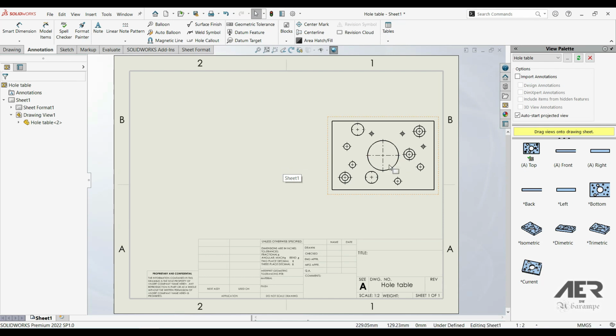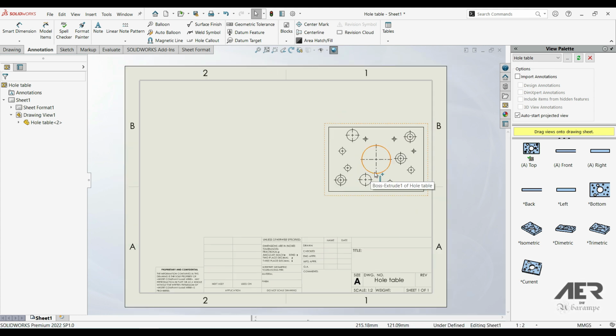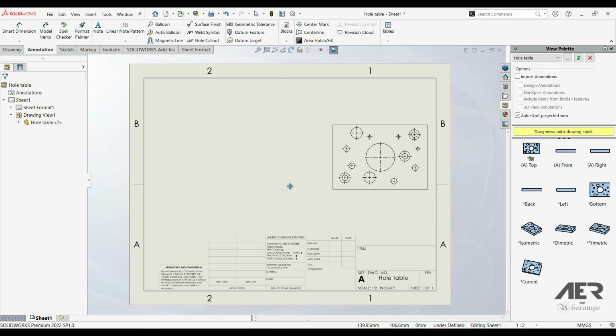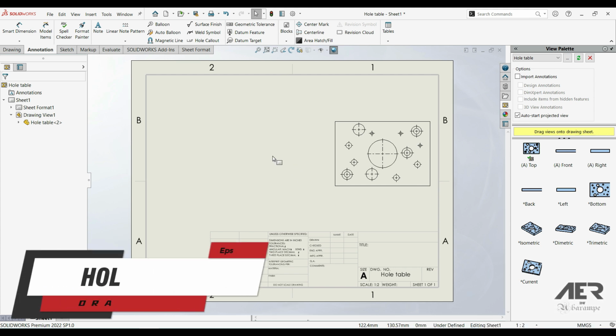So here we have this view and here we have some different holes. Some holes are the same, but now we want to specify in the table how many holes we have and what the dimensions and locations of those holes are. And for that we're going to use a hole table.